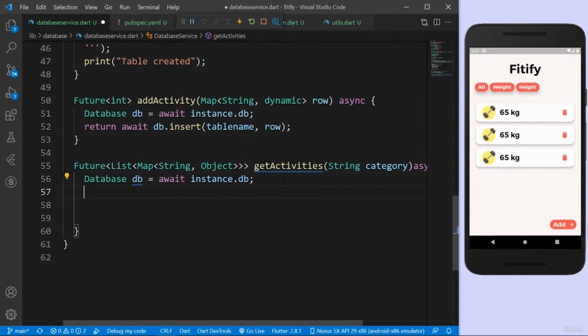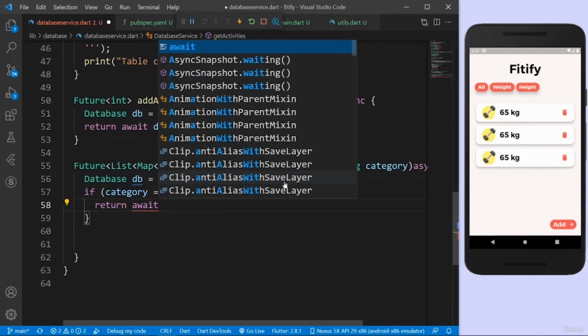Sorry for the interruption. And okay, we have to first of all check what the category is. So if the category is equal to All, actually All should be written with an uppercase A, and then we'll just return. So we'll again await it as a future because we're returning a future, right?